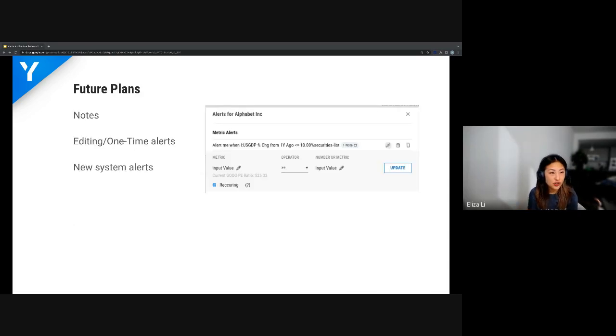So in the future, we are planning on adding notes. Similarly to how users can add notes to securities, you'll also be able to add notes to alerts. However, notes on alerts are not going to be shareable because the alerts themselves aren't shareable.